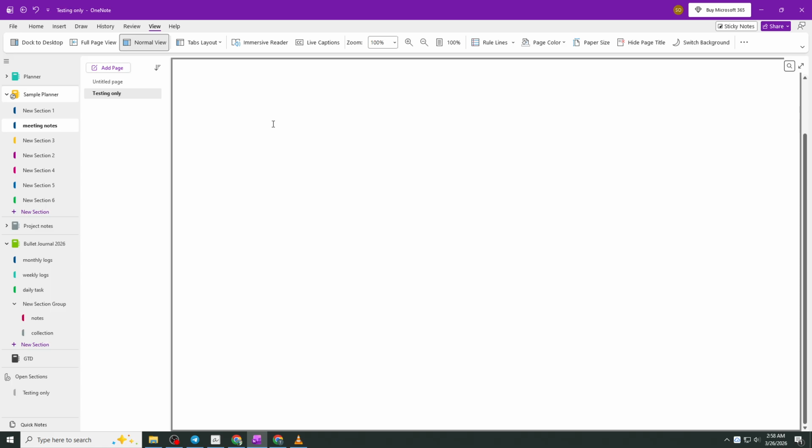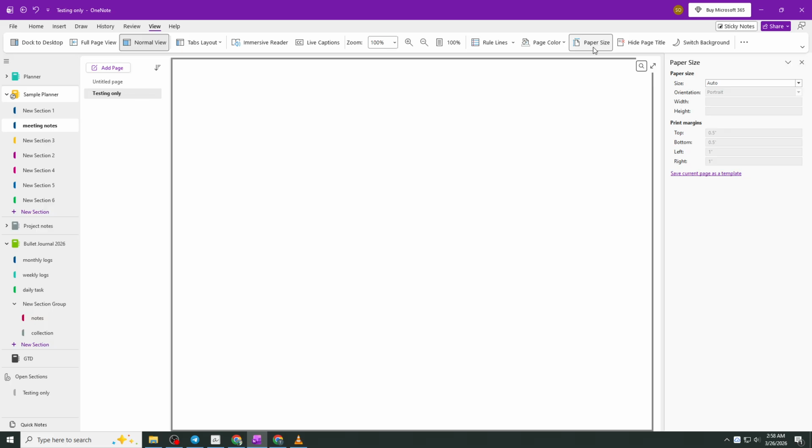In the View tab, look for the option labeled Paper Size. When you click on it, a panel will appear, usually on the right side of your screen. This panel allows you to control the dimensions and layout of your page. It's where you can switch between different preset sizes or define your own custom measurements.